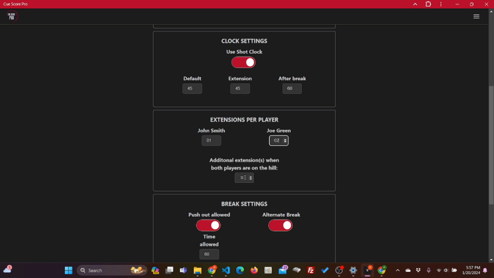And this final box, it's used by CSI. I'm not sure if any other leagues use it. But the purpose of this is when both players are on the hill, you have the option to grant each player an additional number of extensions. By the default rule set, both players usually only have one extension apiece, but when they are both on the hill, they both get an additional extension.